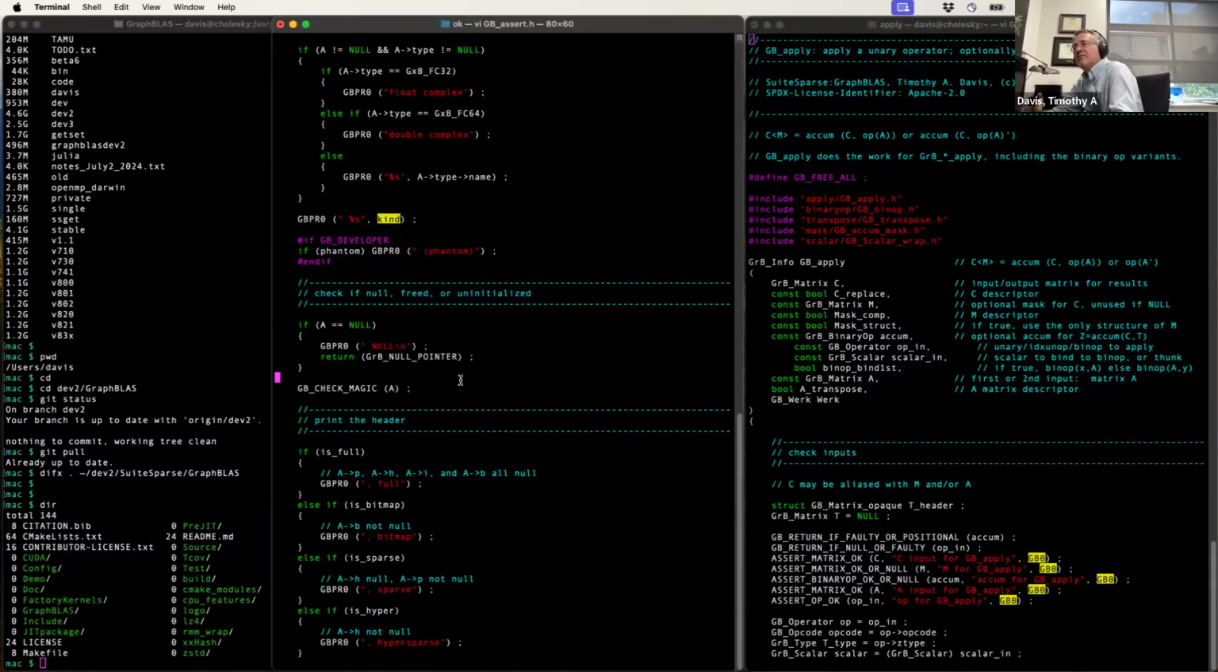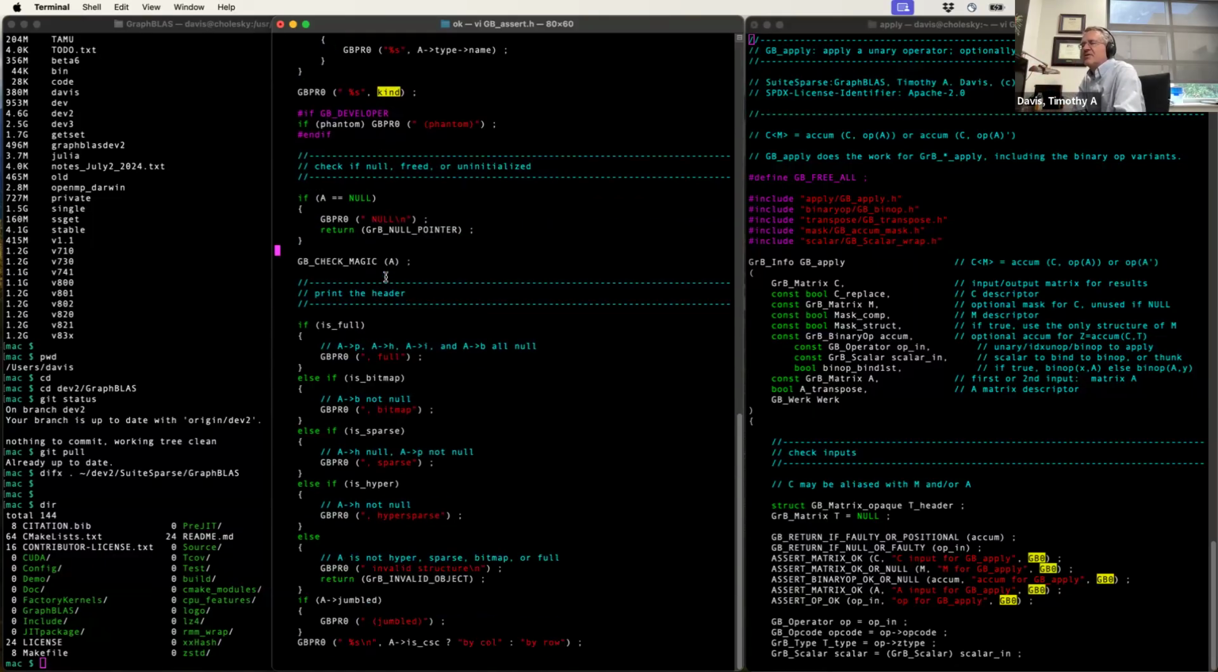It may be a null. It's like you print a matrix, let's say a mask matrix. It's null. It'll just say it's null. Make sure the magic is correct. The magic is a 64-bit integer that says if it's been initialized or null or freed or valid.